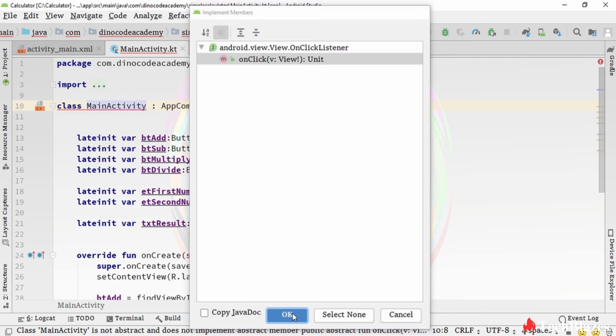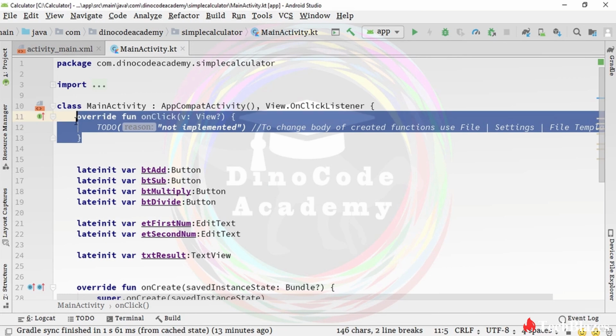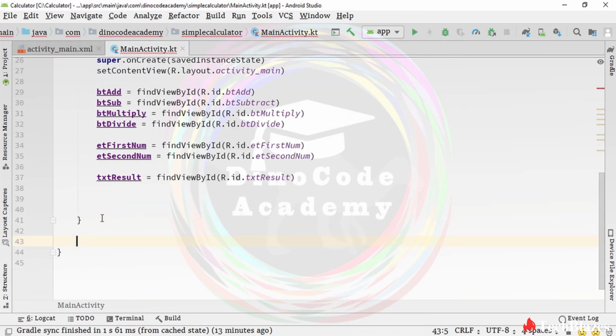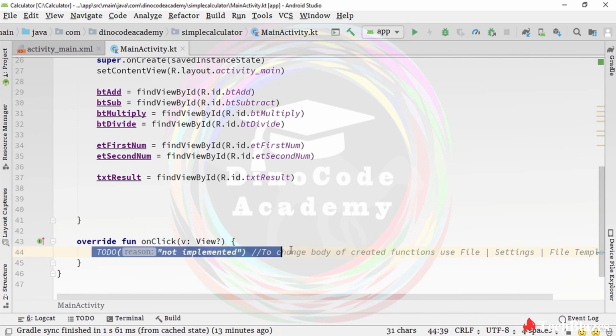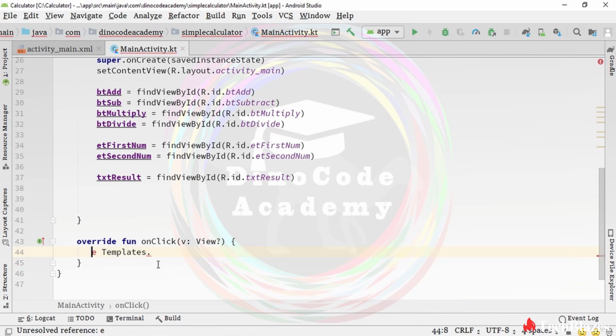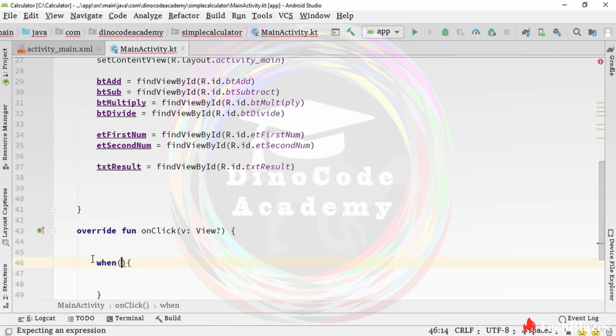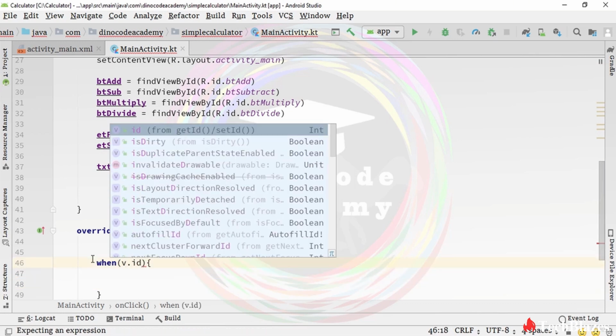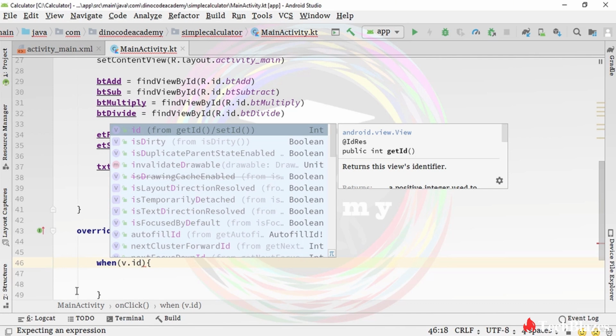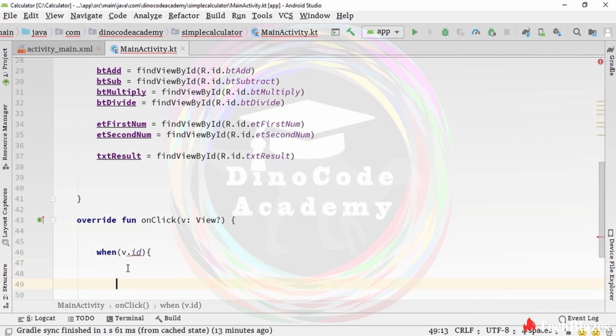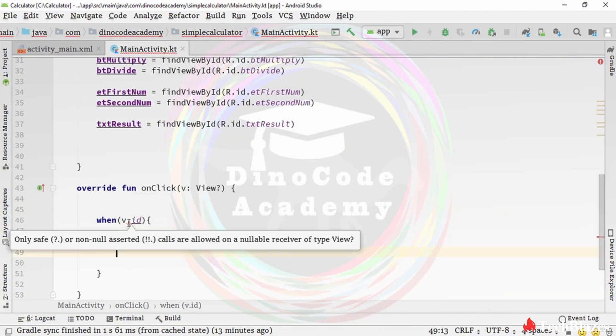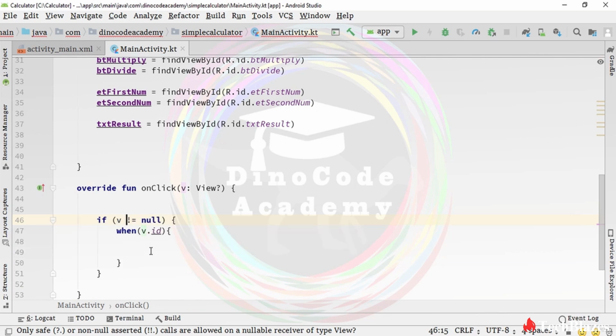So this is the onClick that we want to implement, so I'm going to cut it here and paste it below the onCreate, then remove this TODO because I don't want this TODO to be there. Then inside of this in Kotlin we use when, and then start the brackets and then the body of when, and inside of this we use v.id. That's a property because in Kotlin we use lots of properties. And again press enter, so you can see that only safe call, so just press it, surround with null check.